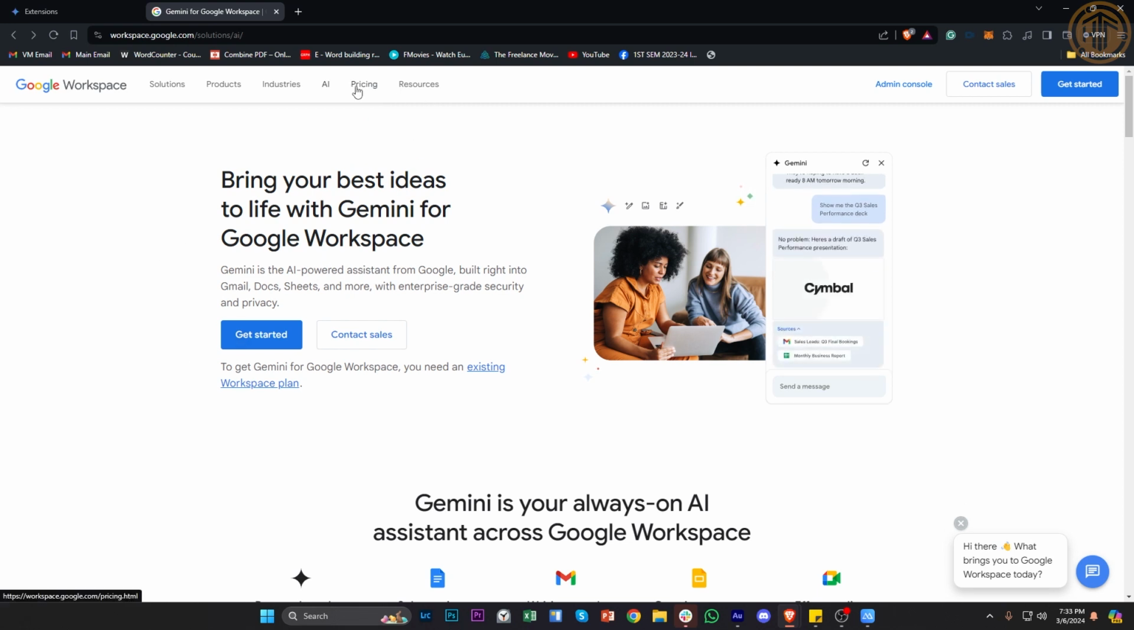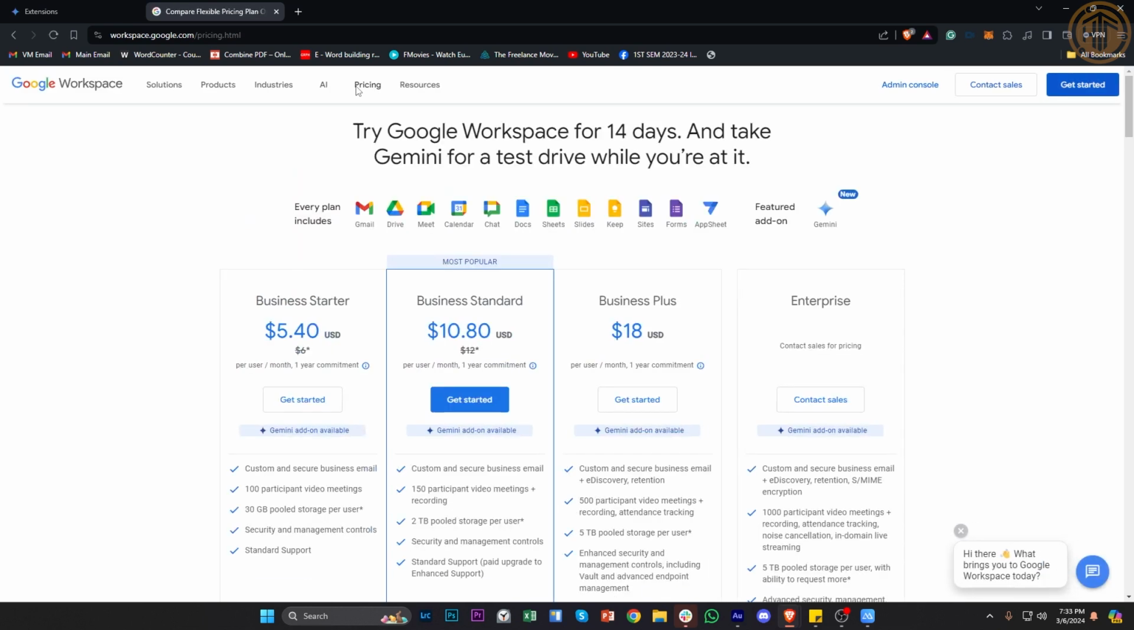If you tap on pricing over here, you are going to see the different options available. We have Business Starter, Business Standard, Business Plus, and Enterprise. You can subscribe to any of these depending on your budget and your liking. All we need to do is tap on Get Started on any of these plans, and it's automatically going to be included with all of these Google applications on the Google Workspace.